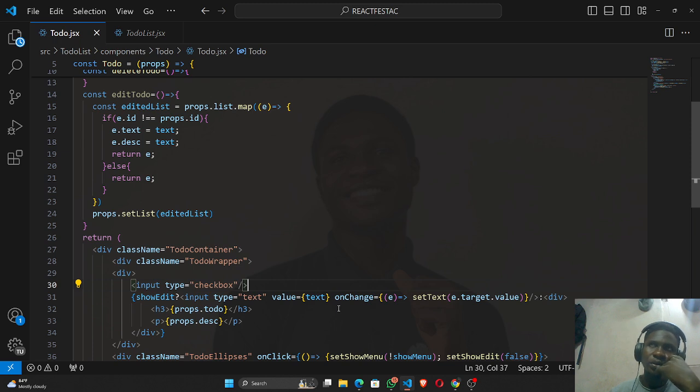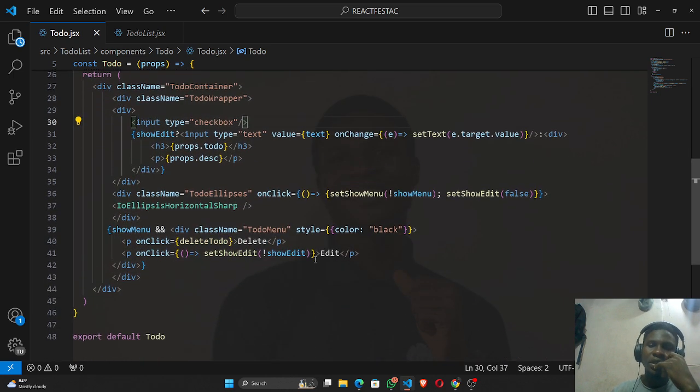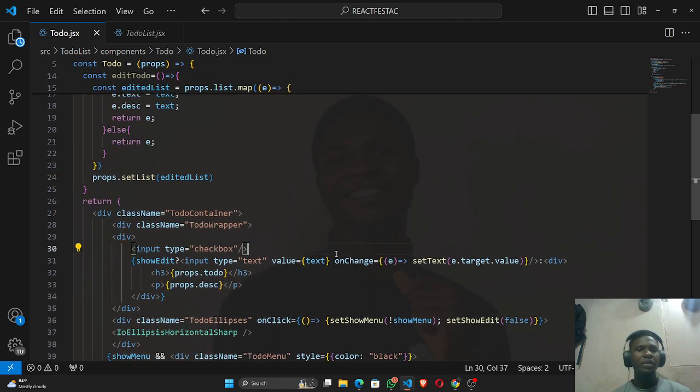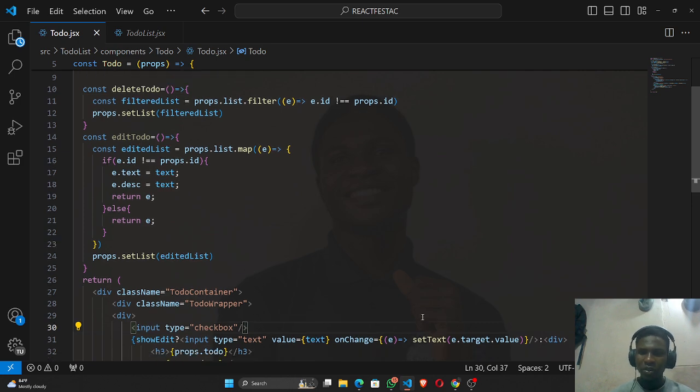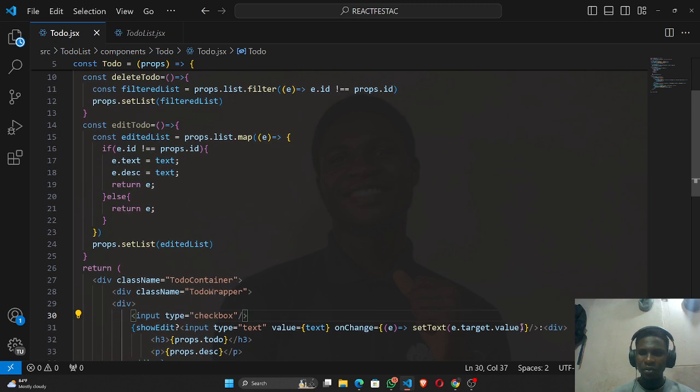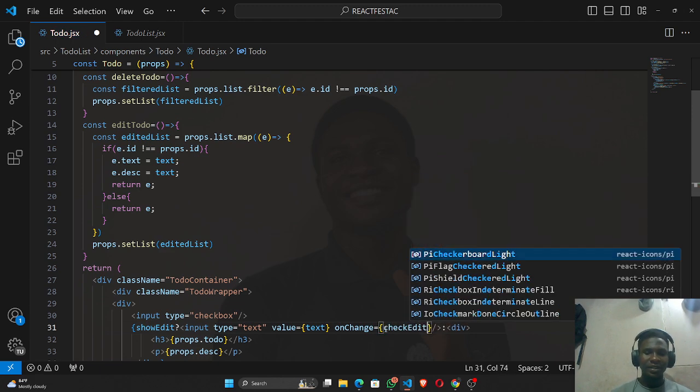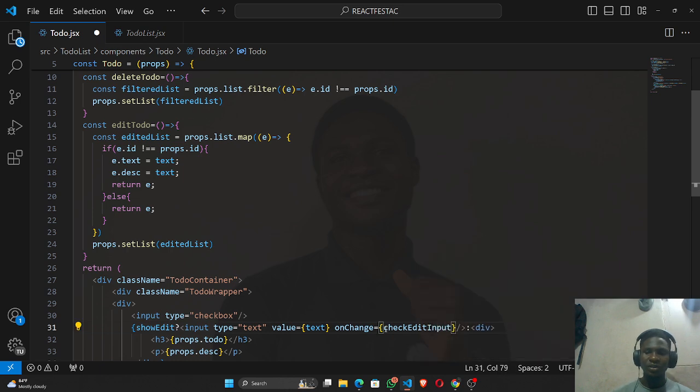And we want to know if we have written something inside of the input tag so that we can change this value from edit to save. So how do we do that? We need to monitor it. So instead of passing this one directly here, we can create a function outside and call it check edit input. So that's monitoring it.